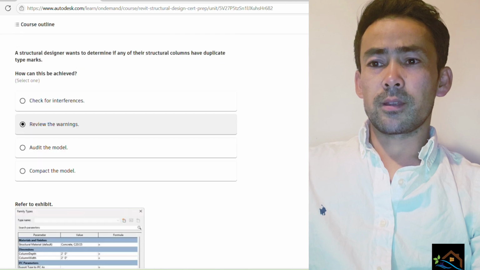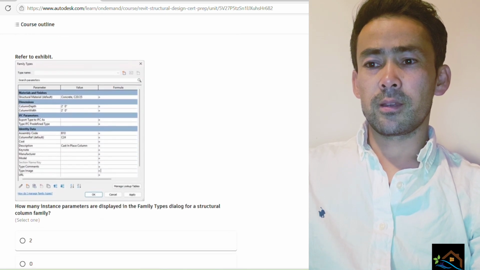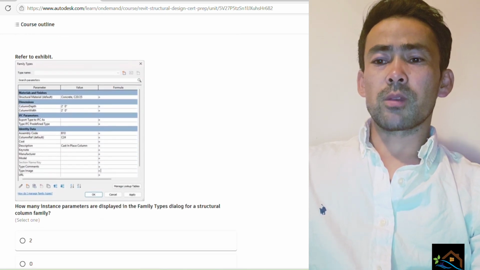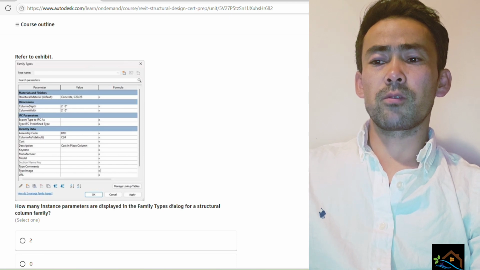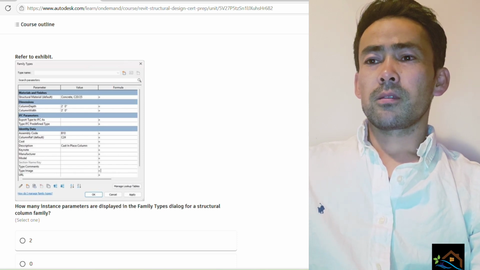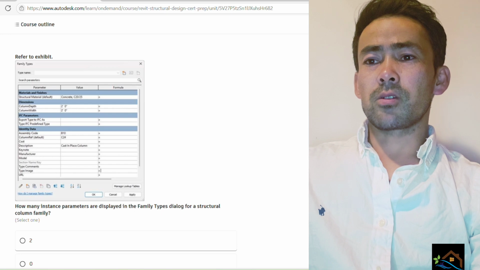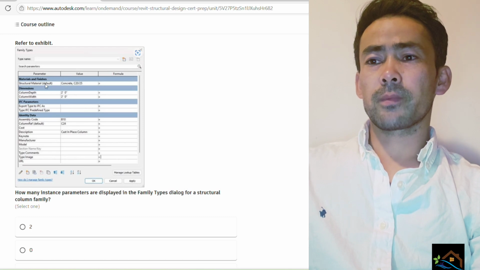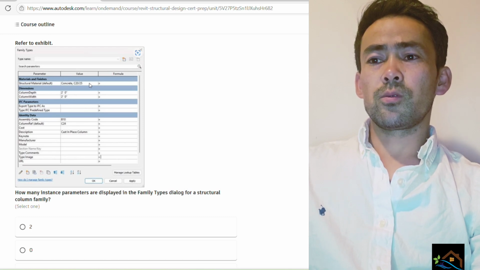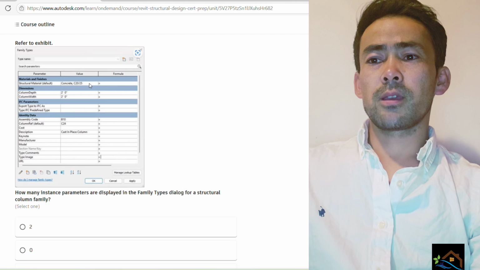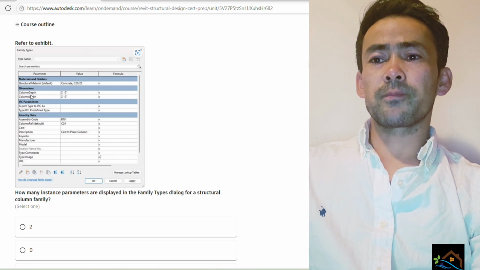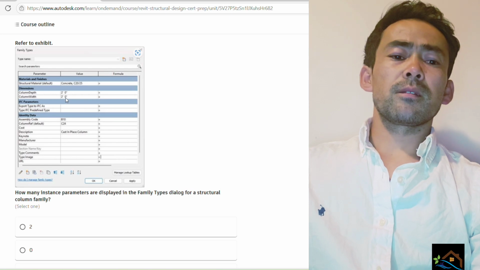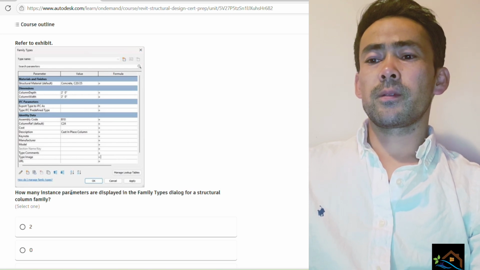The next question is an exhibit again, and here: how many instance parameters are displayed in the family type dialog for a structural column family? So here we see that the structural material is one of the parameters under materials and finishes, and this is of course the type parameter. In the dimensions there are two parameters, 2 feet and 2 feet, and these are basically instance parameters, and the answer is this one.